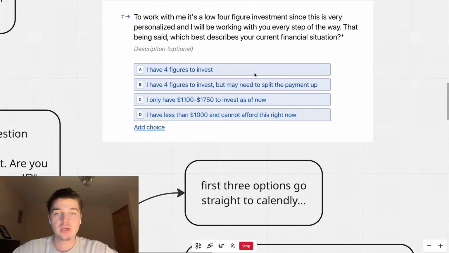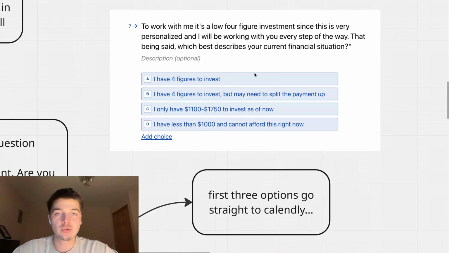So here's how I phrased it within this form. To work with me, it's a low 4-figure investment since this is very personalized, and I will be working with you every step of the way. That being said, which best describes your current financial situation? So just straight to the point, very simple. And then from here, they have 4 options that they are allowed to choose from.